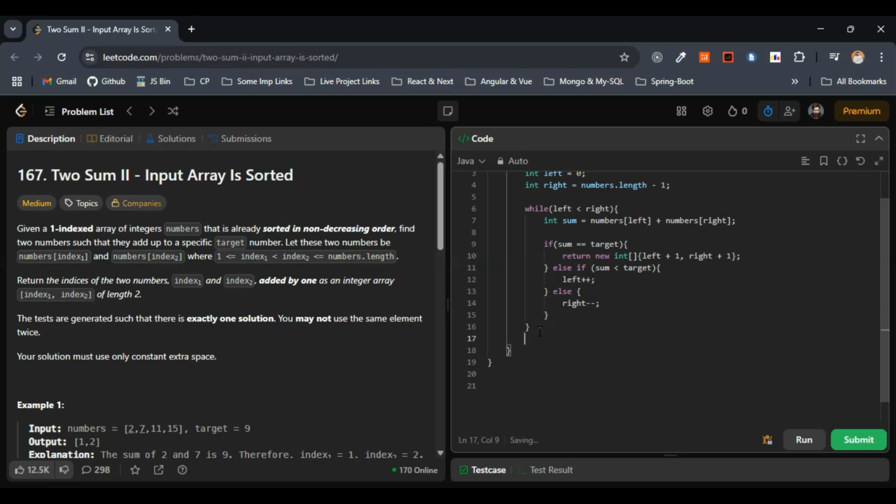The last part here is we have to return the dummy. The problem quite obviously guarantees the solution: at least one solution is there. They have clearly mentioned it in the question. So let's return the dummy. I'll just go with return new int of minus 1 comma minus 1. So this is fine. I hope this part is completely clear.